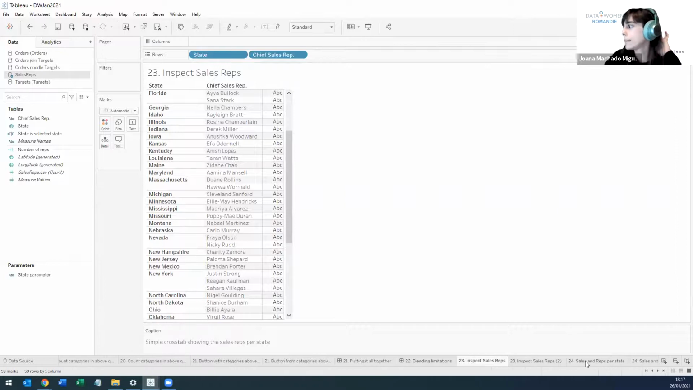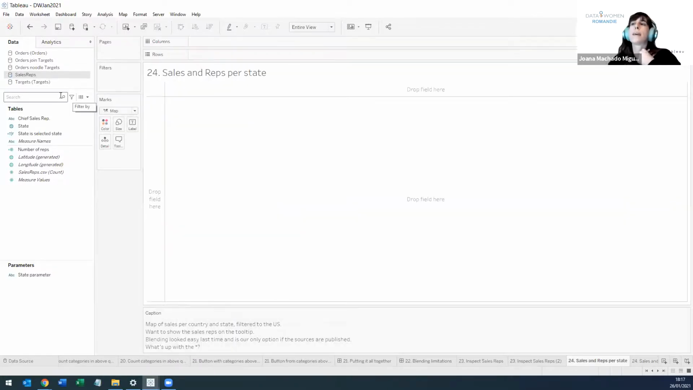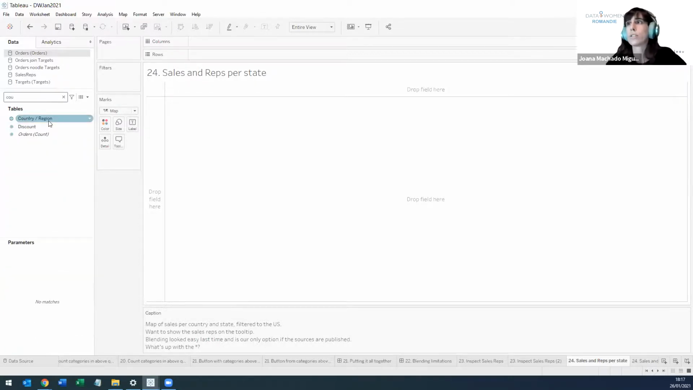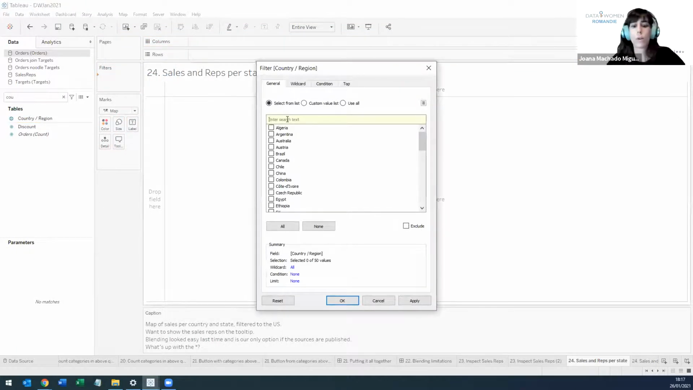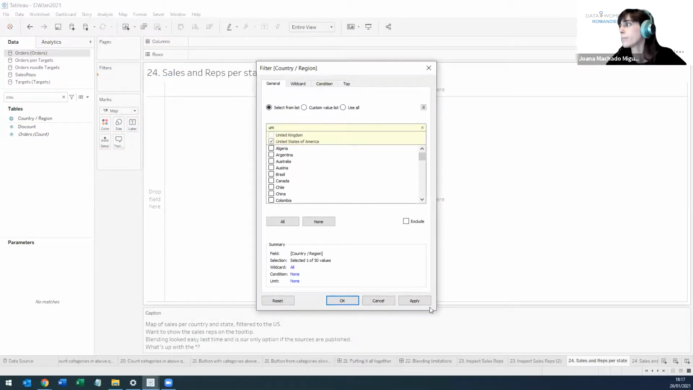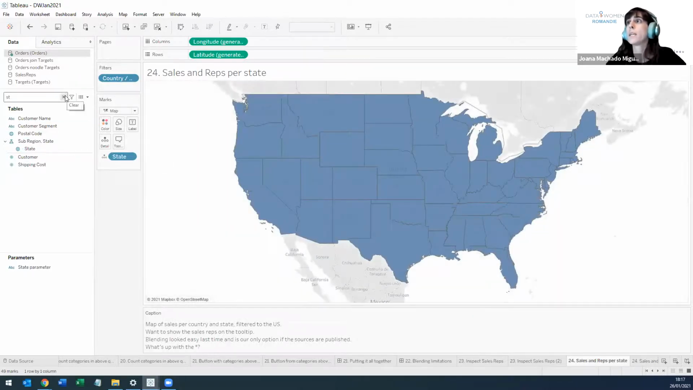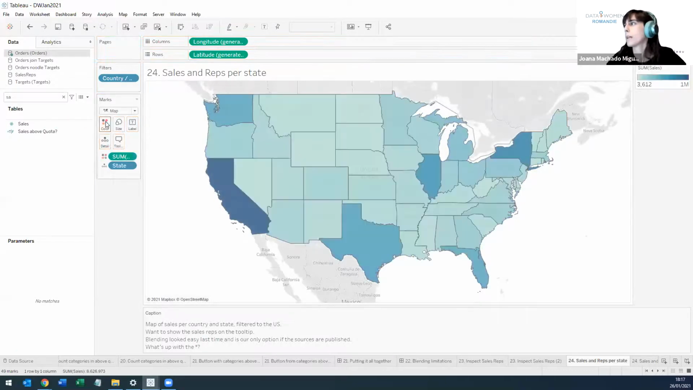Okay, so let's say I want to look at the sales. Let's go back to our orders. And this time, instead of looking at sales per category, we're clearly interested in the US, so let's filter already to the United States. And let's look at our sales per state. So I'm going to bring in the US map, and I'm going to drag sales to color. So there we go. Dark blue means a lot of sales. Well done, California, Washington, New York.